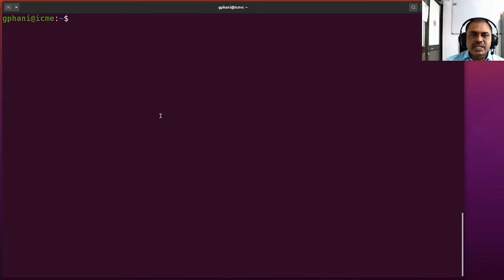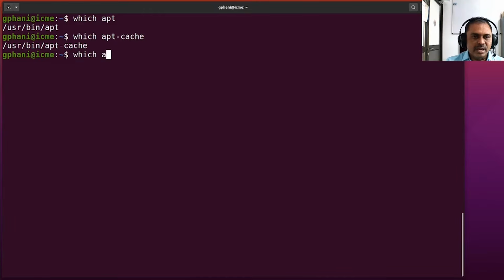Before we proceed, we should first check whether these commands are available. We would do that by using the which command: which apt. There is a file that is already available, so apt is available for us to explore. Similarly we would try apt-cache, that's available, and apt-get. That's also available.